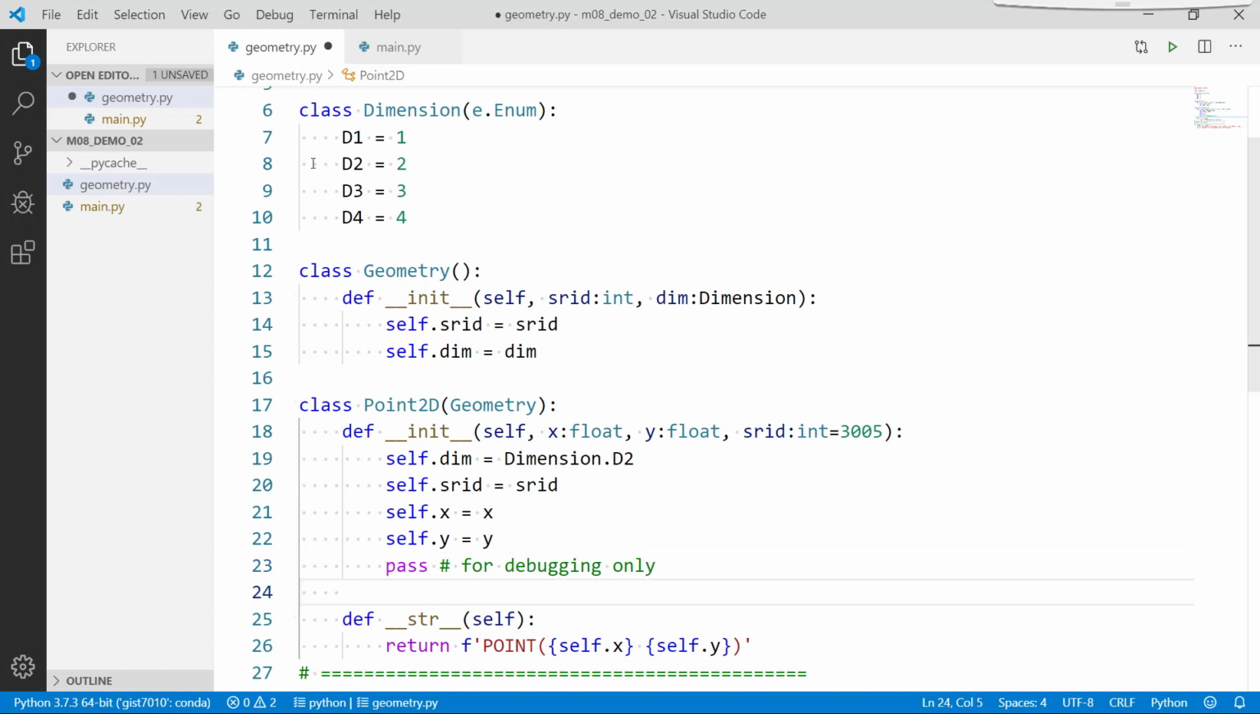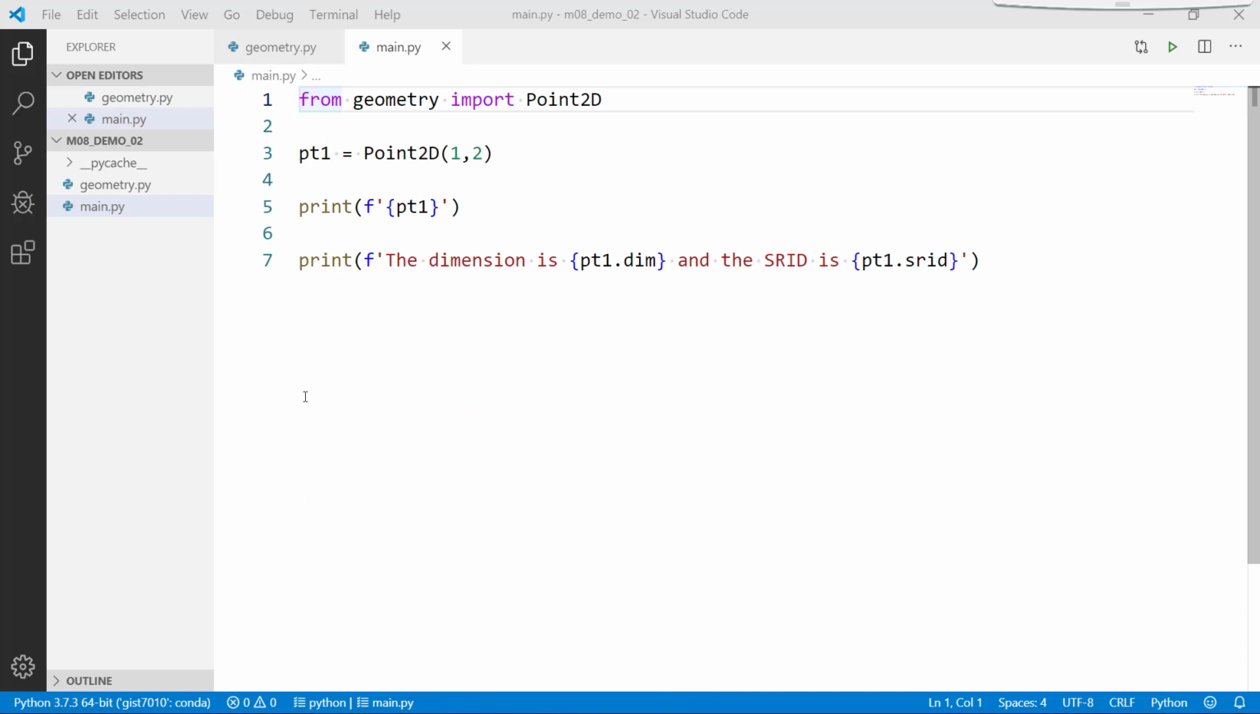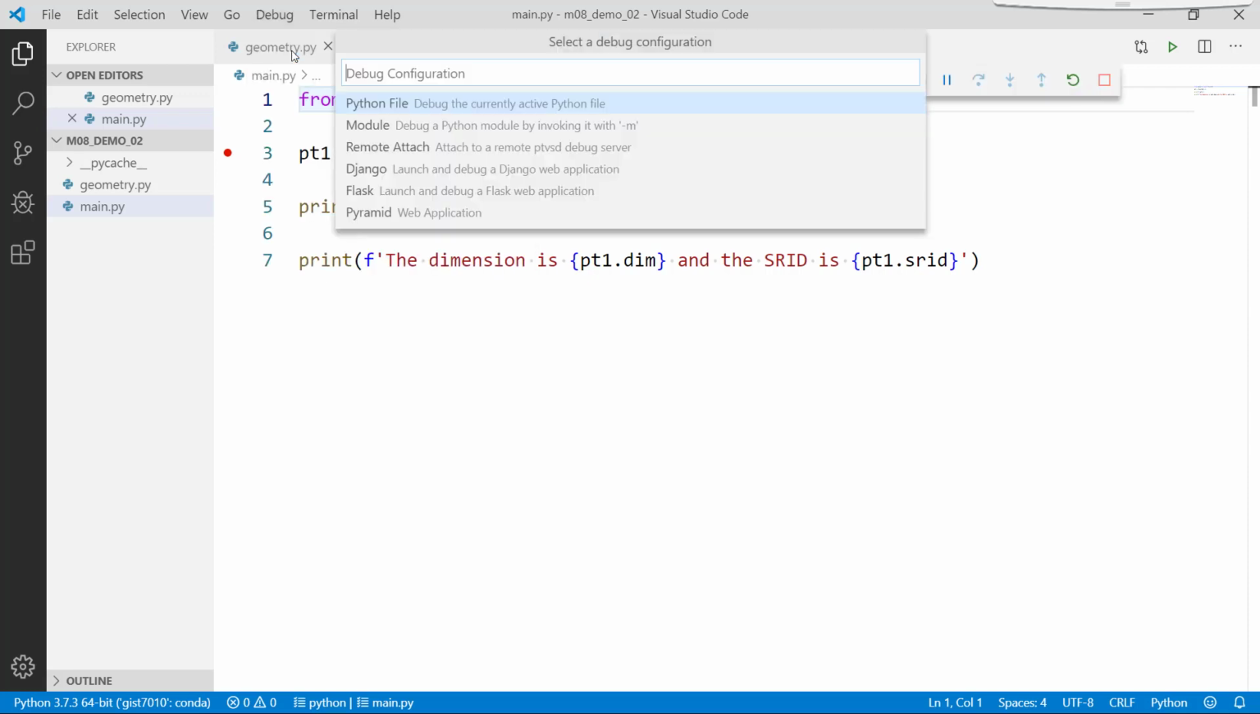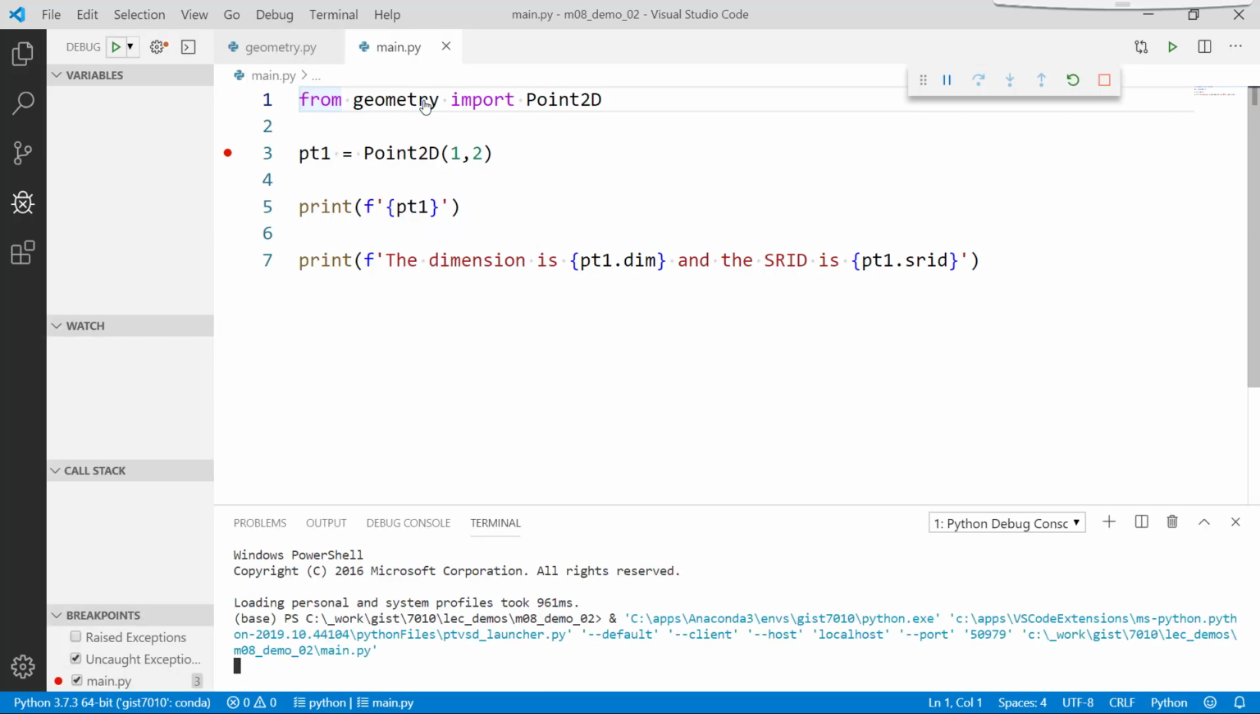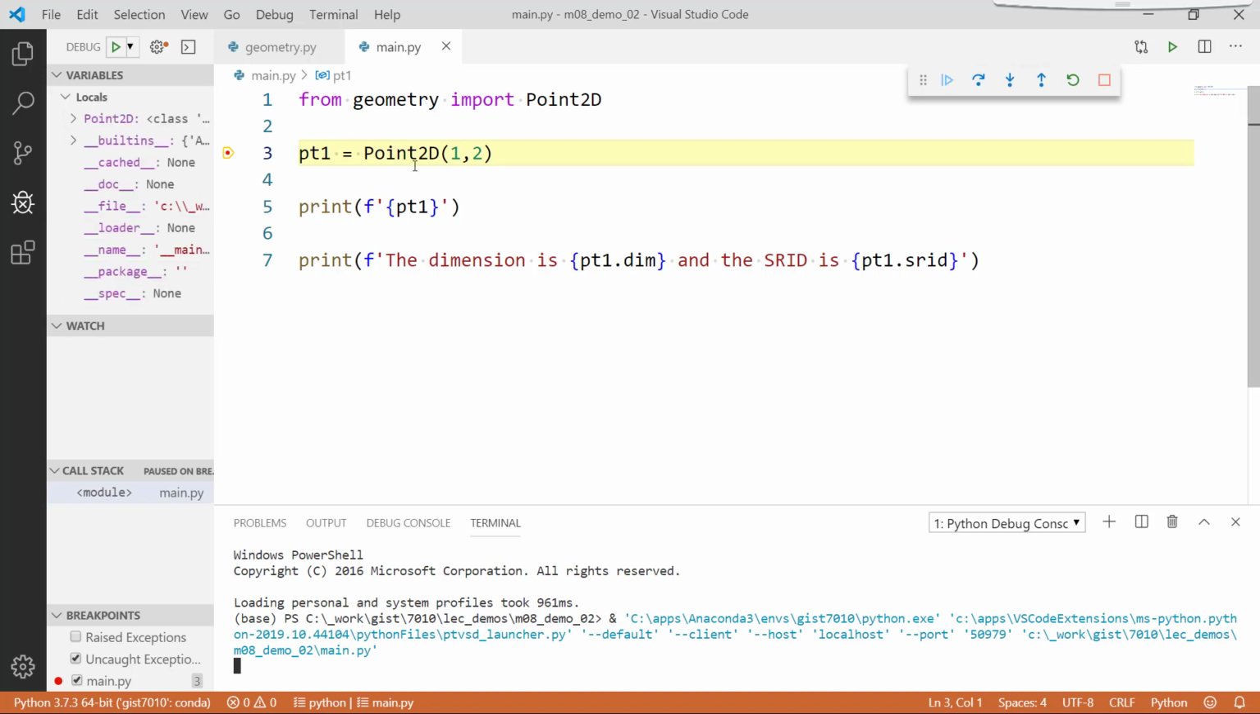So we'll do that. Control KS. So I'm going to put a breakpoint in here, right at this point on line 3, and we'll just have to remember to step into. So I'm going to start a debugging session, start debugging, current Python file.